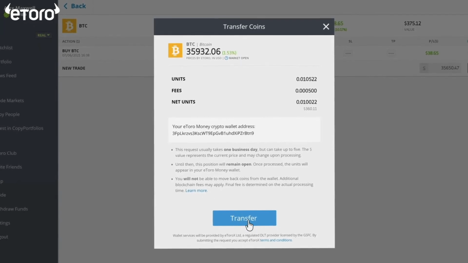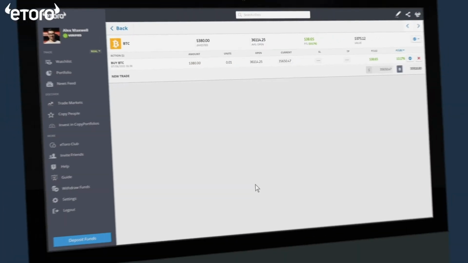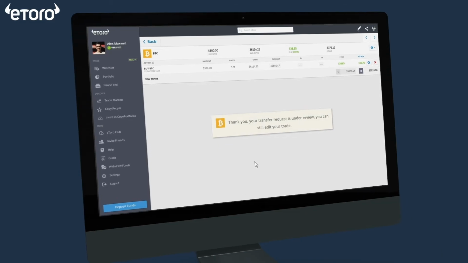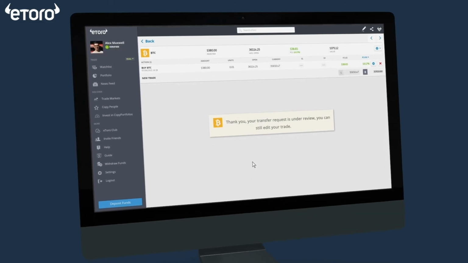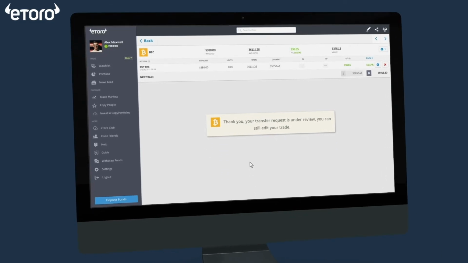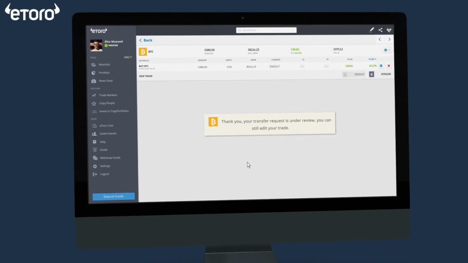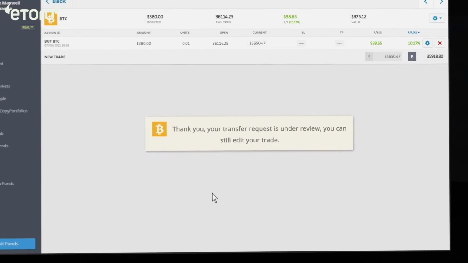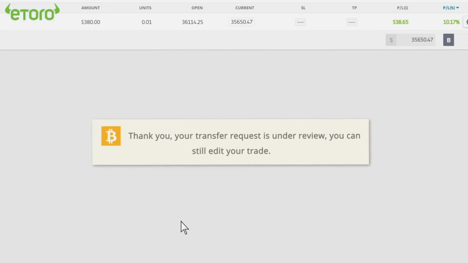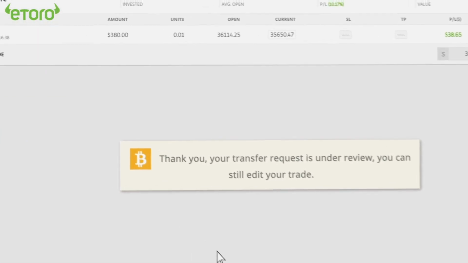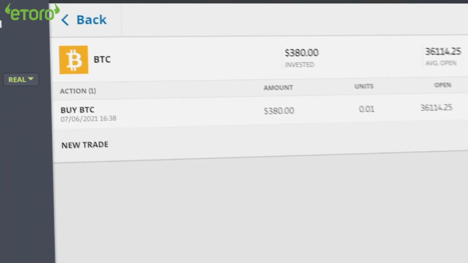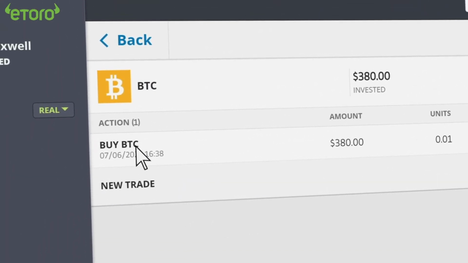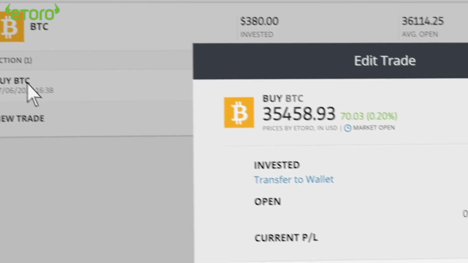Next, click Transfer to withdraw your crypto to the eToro Crypto Wallet. You have now completed your request to transfer crypto to your eToro wallet. You will receive a notification that your request was submitted in your account. While your request is processing, which may take up to 5 business days, your position remains open under Total Allocated.